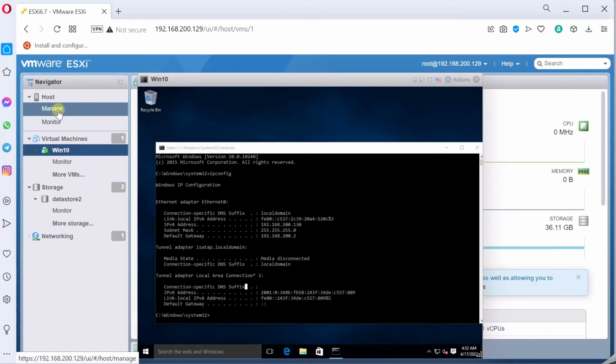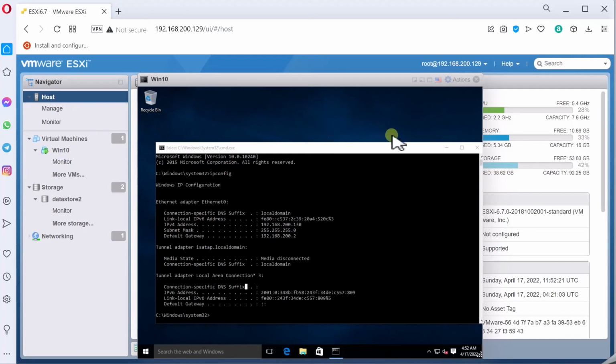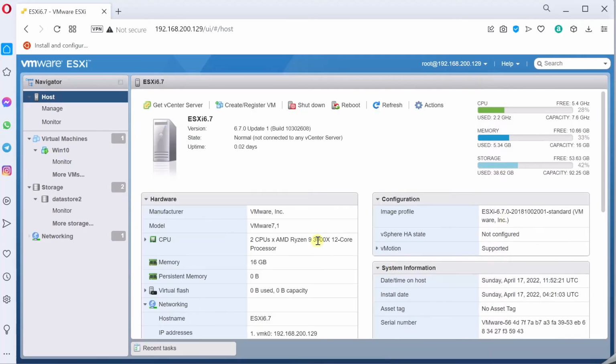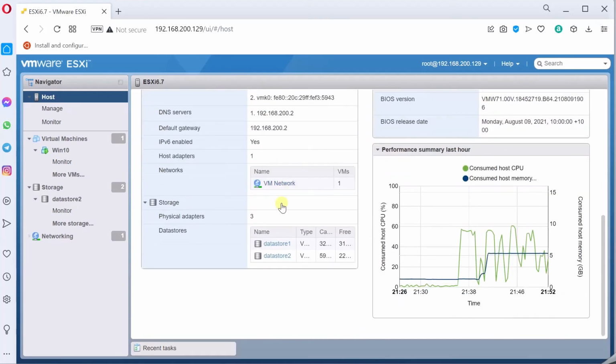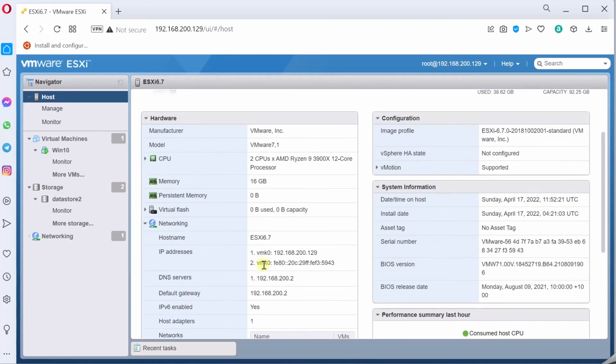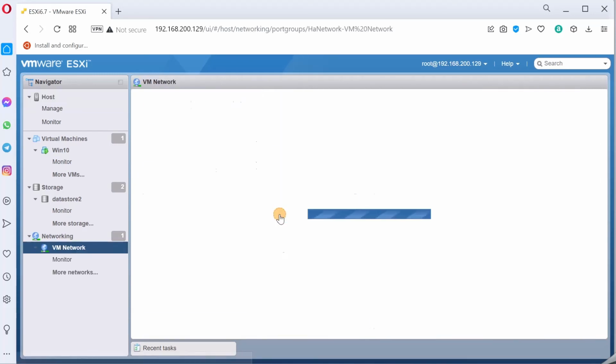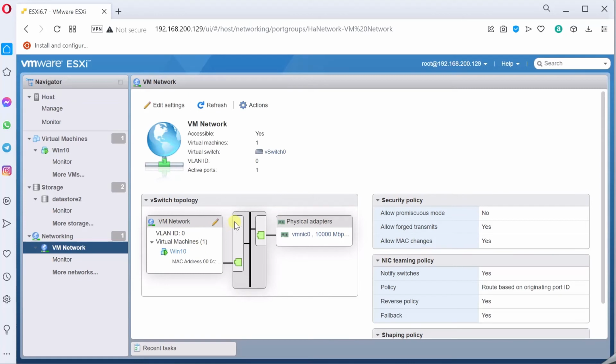If I go back to the host machine, I'm just going to close this one. That doesn't mean I'll shut down the virtual machine. I'm just closing the console access. You can see now the CPU usage has increased, memory usage has increased, and the free storage has gone down. And if I scroll down, I can see this has got a virtual network adapter. So this is my virtual network, the one that I'm using on my virtual machines.